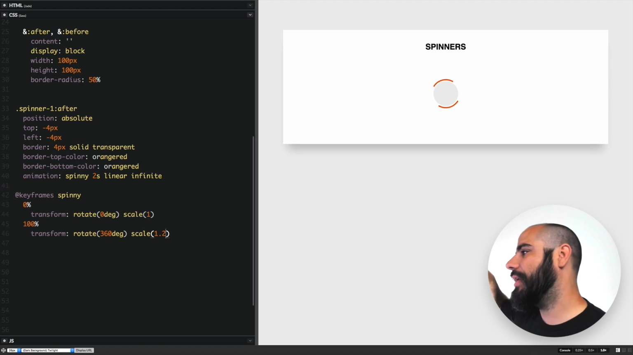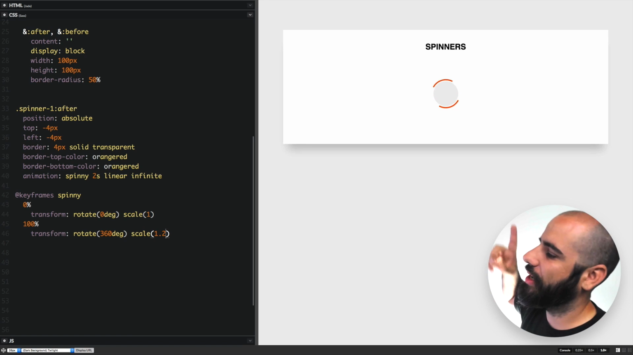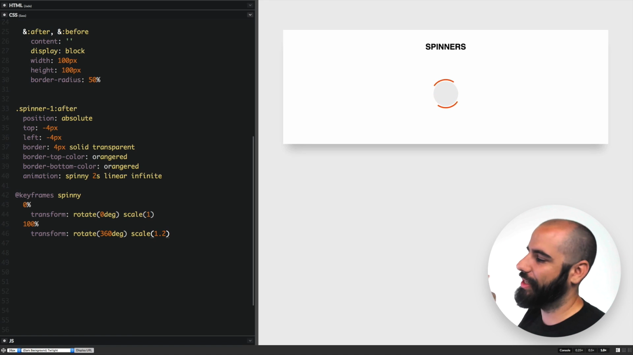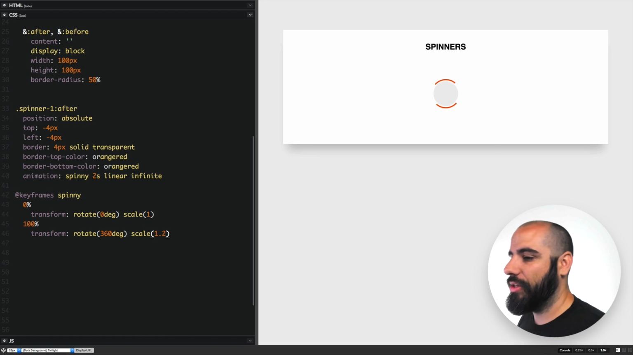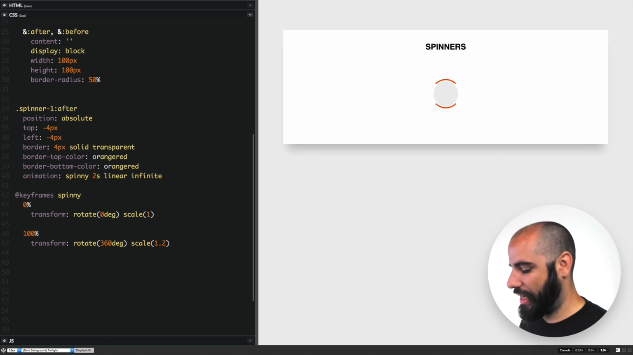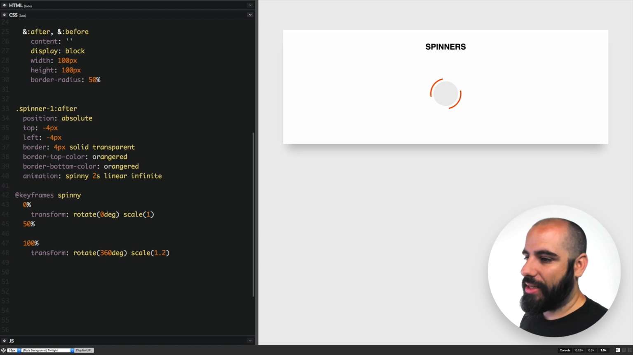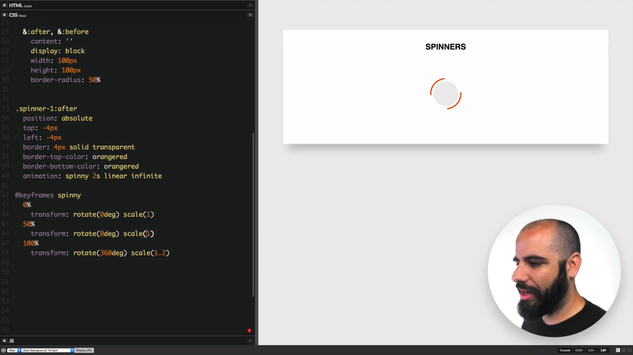Okay, so it's growing through the whole revolution. It's growing up to 1.2, and then it's snapping back to 1 because 0% is 1. That's not what I want. I wanted it to grow, to kind of do this. So let's put a 50% in here and take that transform, put it in here.